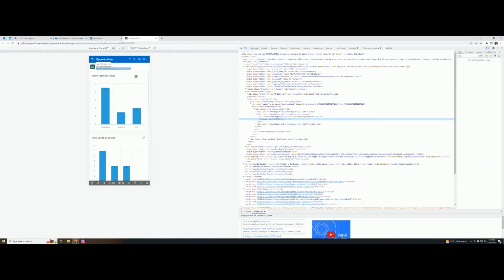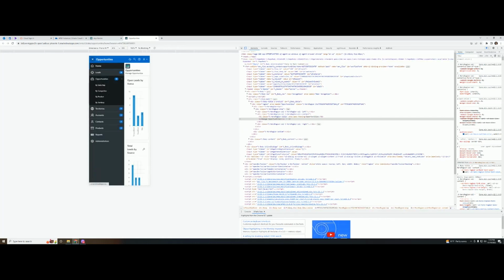Let's inspect the element, change the dimensions to an iPhone XR, and as you can see, everything has shrunk down to adjust to the width of an iPhone. In a matter of seconds, we've created a mobile app.